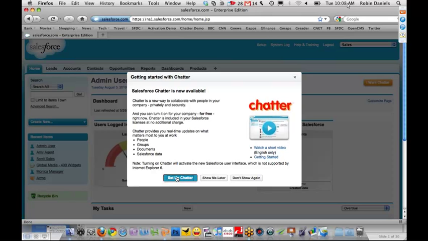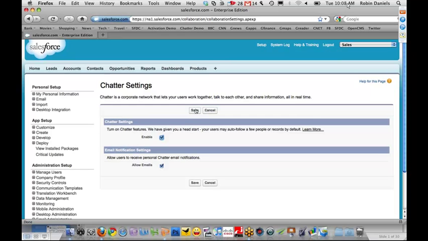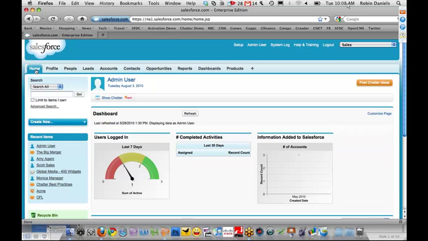So I'm going to click Set Up Chatter, and I'm taken to the setup area. And right within here, I can click the Edit button, and I can click Enable Chatter, and I can click the Save button. And in less than a minute, I have actually activated Chatter for every single Salesforce user inside of my company. So if I click back on the Home tab, you'll suddenly see that I have a couple of new tabs at the top. Before I had my leads, accounts, contacts, and so on, but now by turning on Chatter, I also have a Profile tab and a People tab.